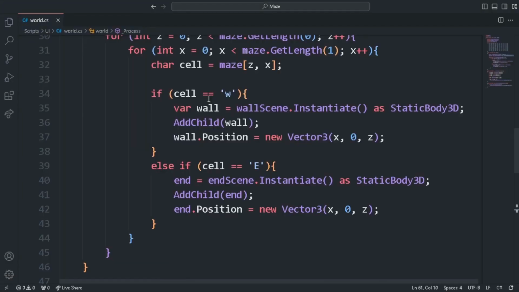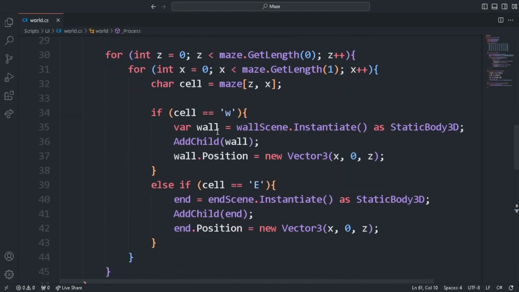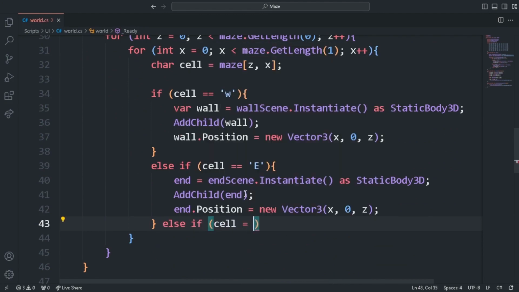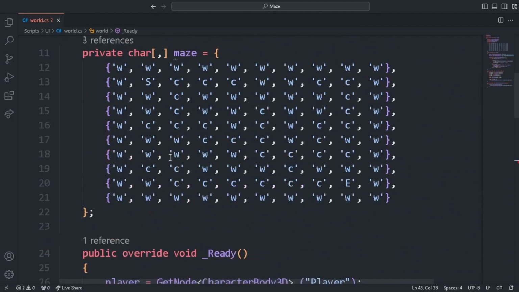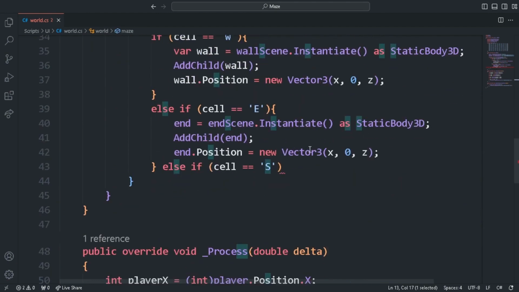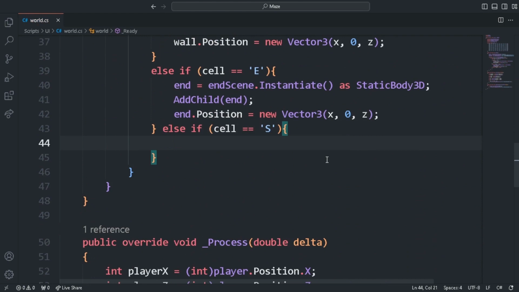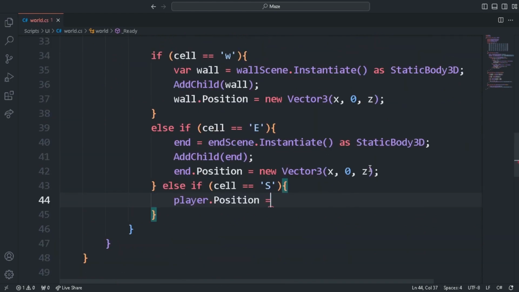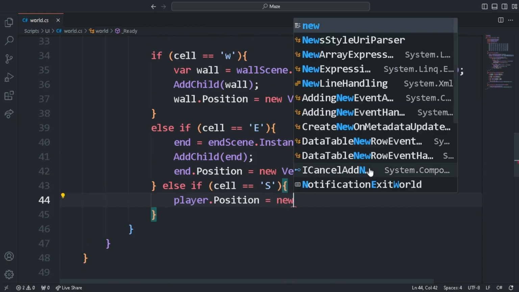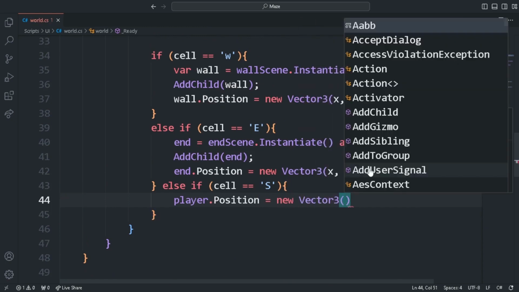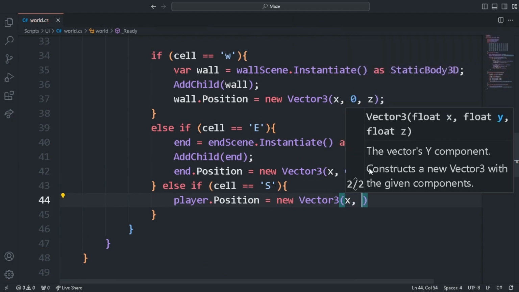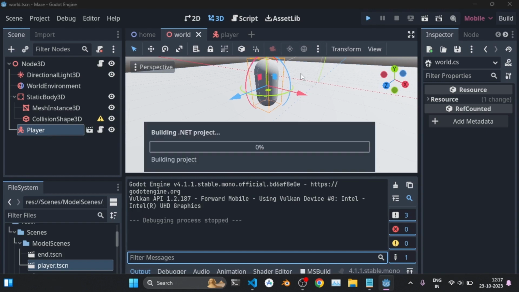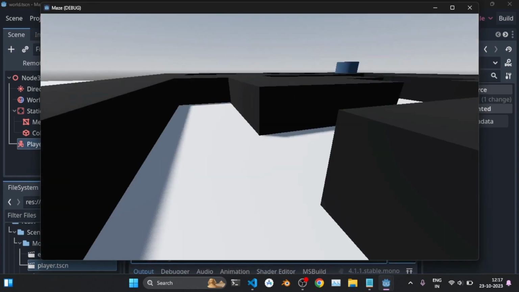So let's go into the ready function, and else if cell is equal to capital S, because in here the capital S stands for the starting point. If it is equal to S, we want to set the position of the player to that position. Player.position will be equal to new Vector3, and then we have x, 0 and z as the values. Now let's check whether the position is corrected. Play, and now we are in the starting point.